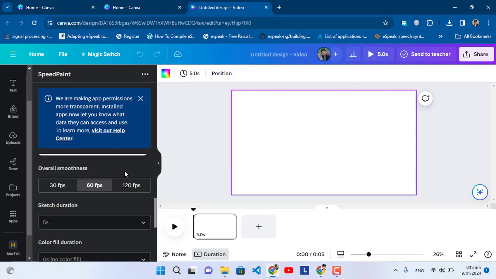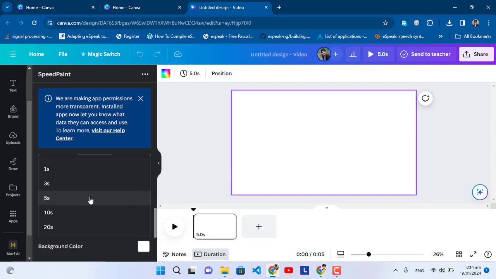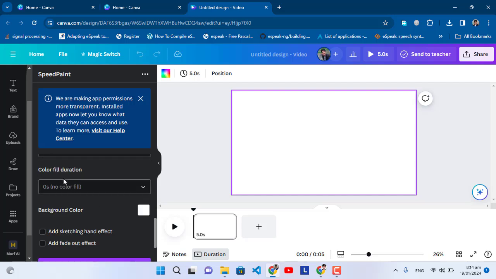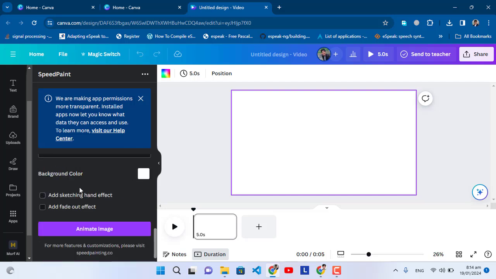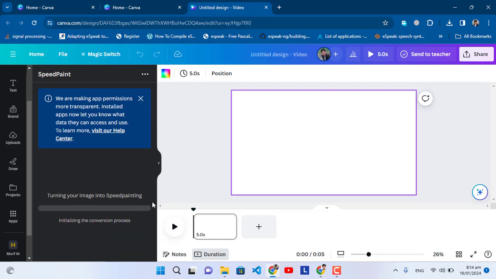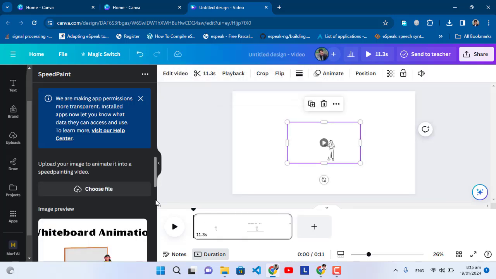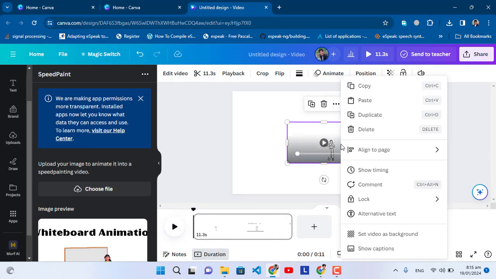After uploading, for the smoothness you can make it 120, 60 or 30. We will make it 60. Here you can change the duration, for example 10 seconds. You can add color fill duration also, whatever you want. Then add sketching hand effects, add fade outs. Let's animate the image. That has uploaded successfully. I have increased the time, but it would be better if this duration was 5 seconds.